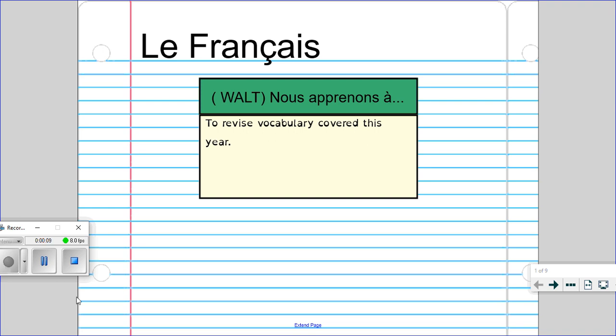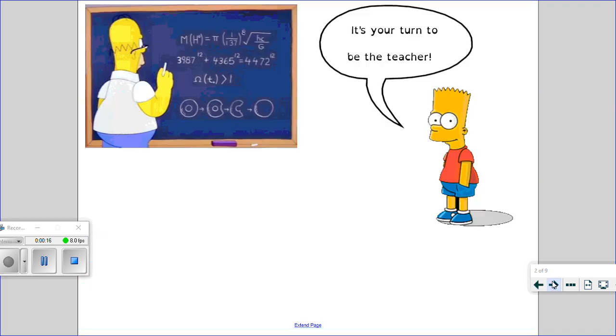So this week in French, we're going to do something slightly different. We are going to revise some of the vocabulary, the words that we've covered this year so far, and we're going to do that by you becoming the teacher. So it's your turn to be a teacher.